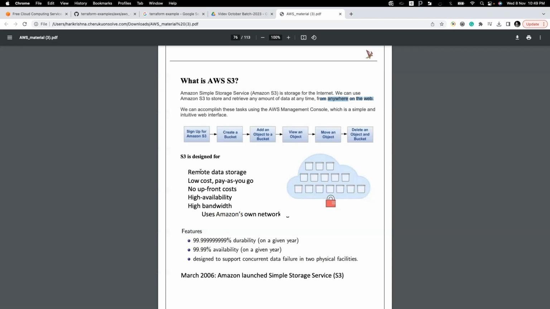S3 is designed for remote data storage: low cost, pay as you go, no upfront cost, high availability, and high bandwidth. It uses Amazon's own network.